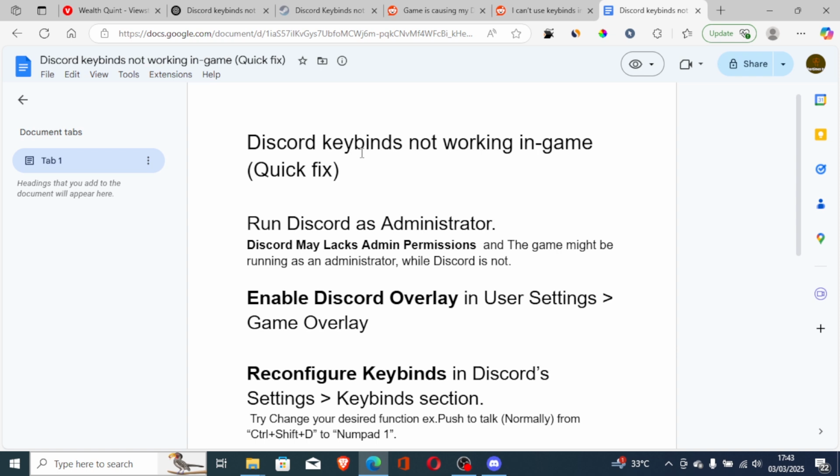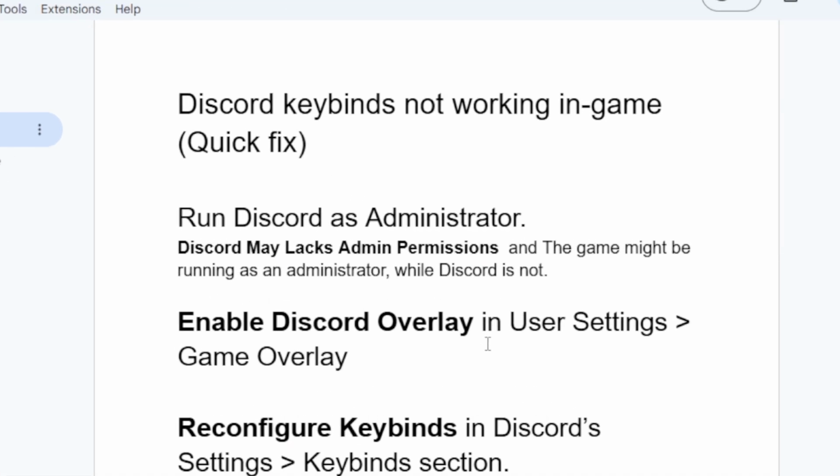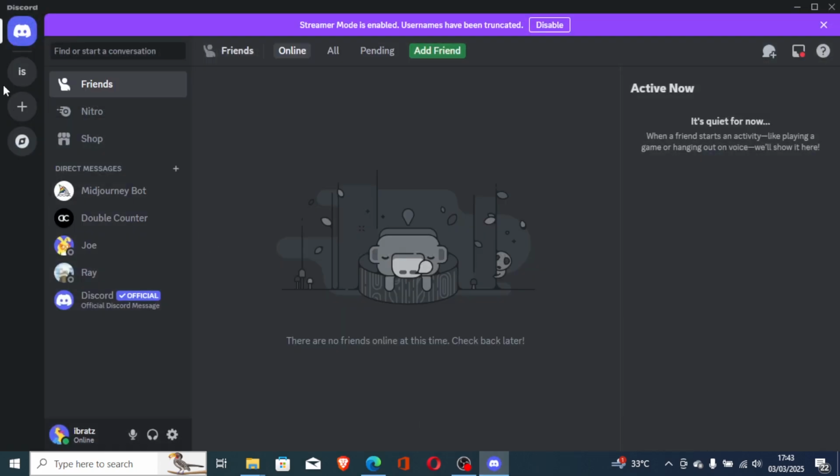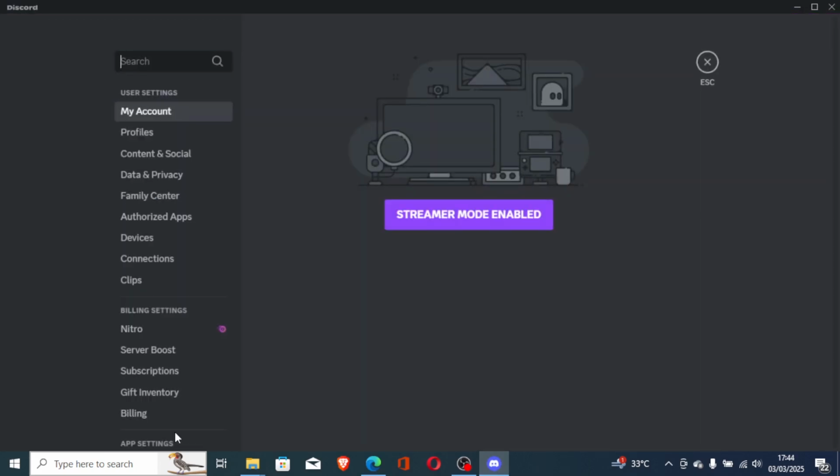Now if you've done so but you're still facing the same issue, enable Discord overlay. Some keybinds need Discord overlay to be enabled. You can just go to user settings and then game overlay. So open your Discord after running it as administrator. Now select these settings here, user settings.